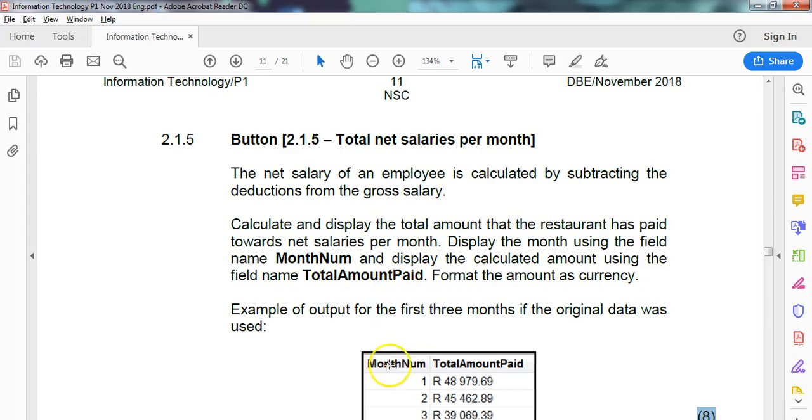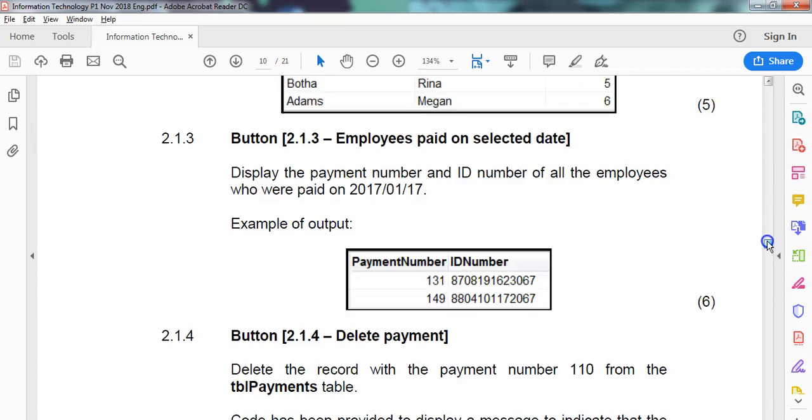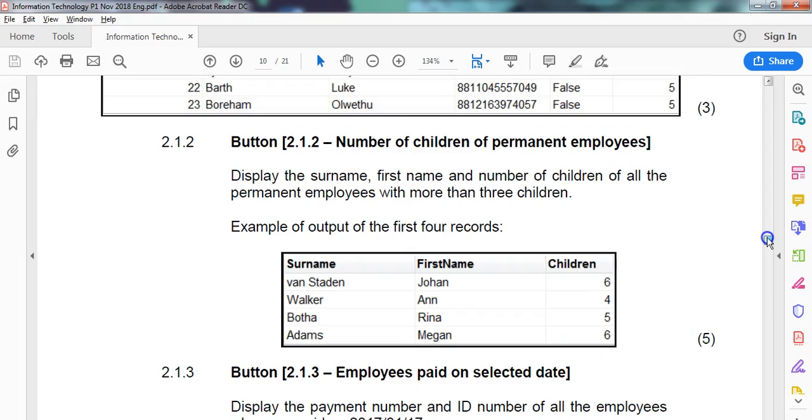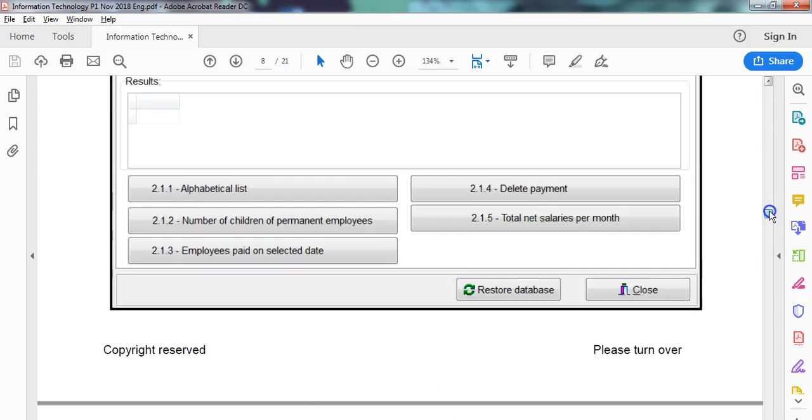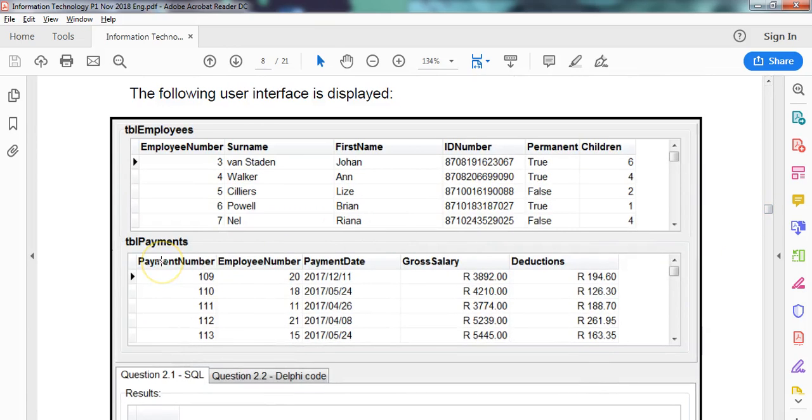So let's first of all get this month num. We need to get the month, and just from what I can gather, I think we're just dealing with the payments table. So let's look at this payments table. So we're going to get the month from the payment date, and then we need the gross salary minus the deductions. But they want it per month, so we're going to be grouping it per month. Oh, that's a lot to take in. Let's do it step by step.